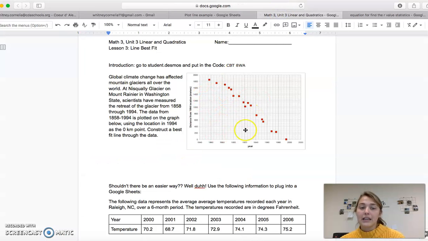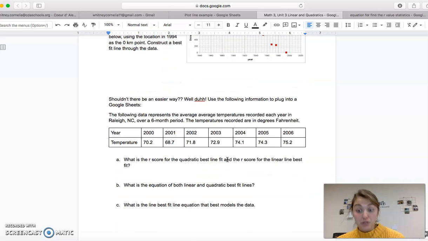So instead of having to do all of the math and take 20 minutes on one problem, we're just going to use Google Sheets. And you will be able to use Google Sheets on your exam, so I would definitely learn how to do this. Should be an easy way.